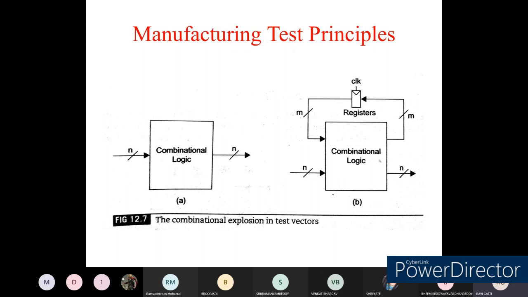So all those test principles we are going to look into in the subsequent sessions. You can see here one simple example of what we mean by test principle. We have implemented some combinational circuit, and for this combinational circuit it is necessary for us to check the input and output relationship, whether I am getting the desired output or not.